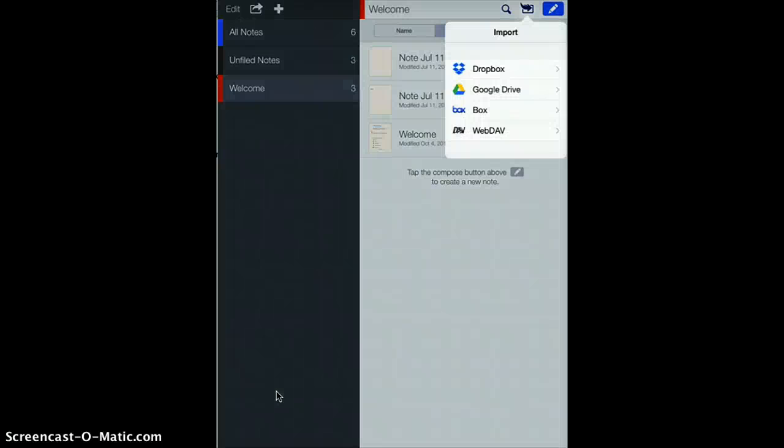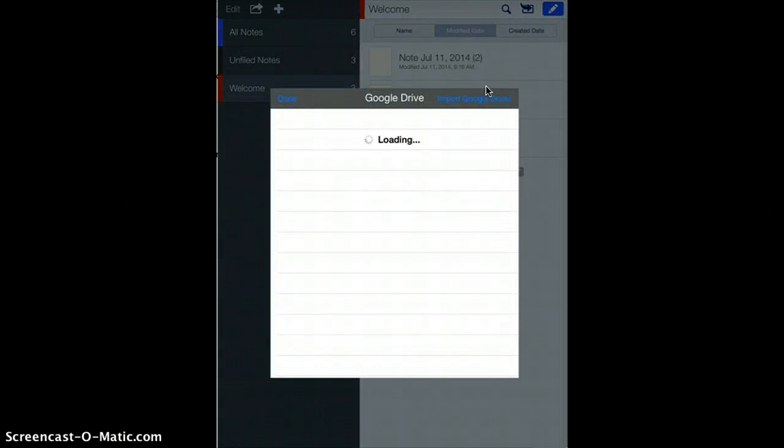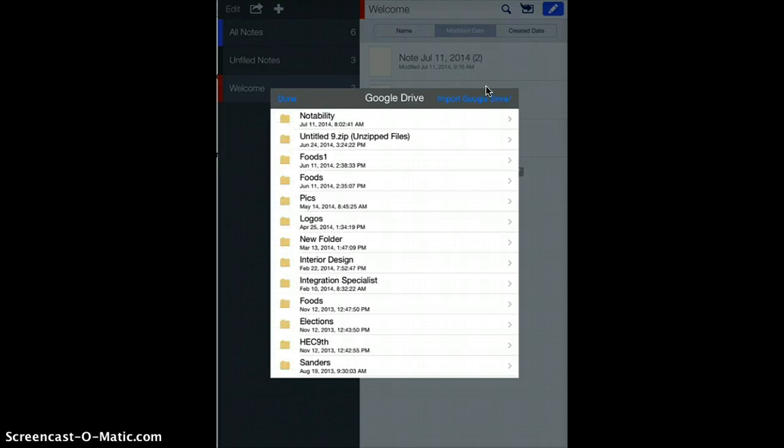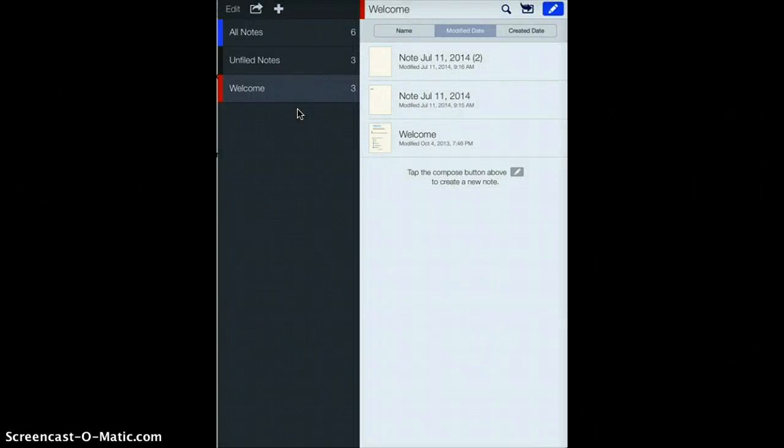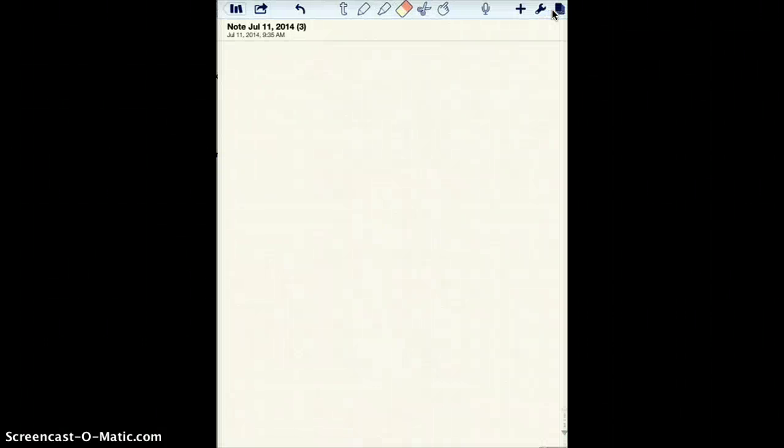You also have the ability to open things from another place, and this is the import button right here. Dropbox, you might want to connect it with your Notability. It's an easy way to bring things in. Mine is connected to my Google Drive, so when I do that, it will load my Google Drive information so that I can pull that right into Notability if I want to. Makes it very easy to use. And then the last one is the pen and paper, and that's the one you're going to use to create a new note. And that opens it up so that it looks like this.